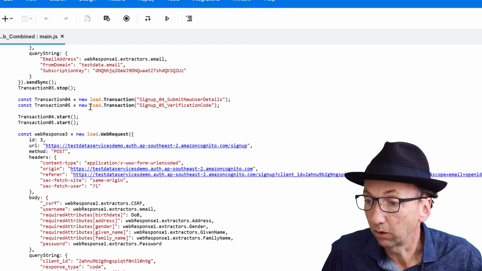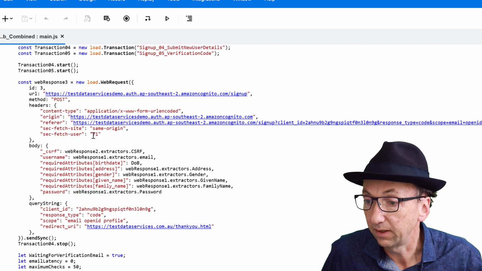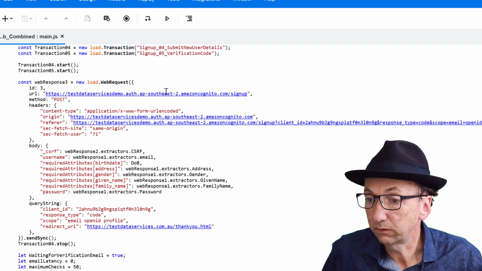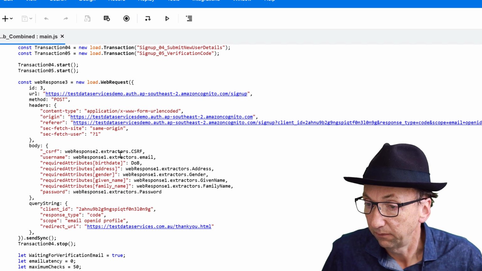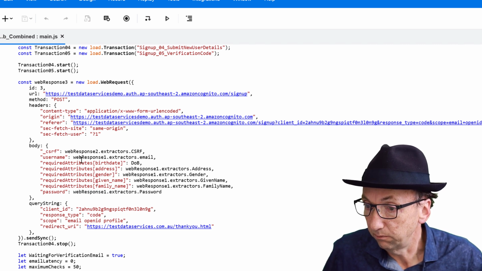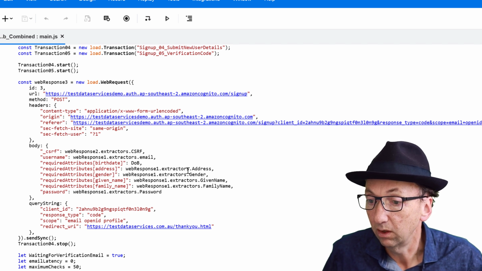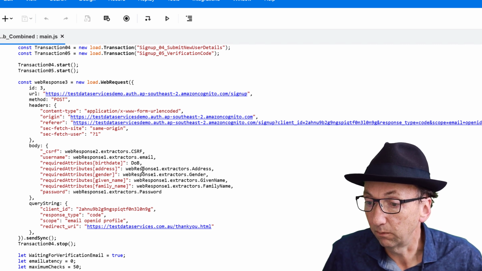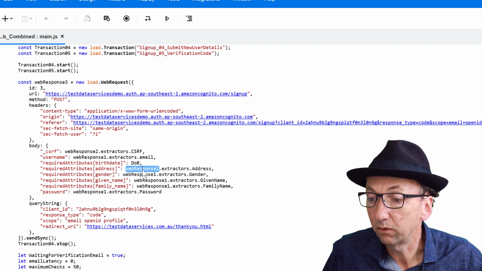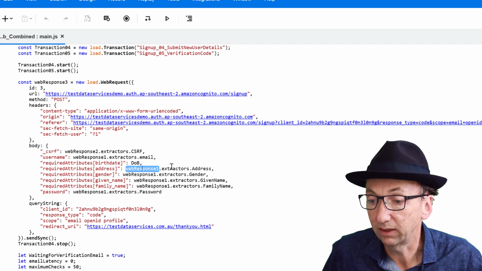And when we've got that, we then do this request here, which is the sign up request. We submit that, and we put in here all of the details to fill out that form. So the address, the gender, given name, family name, a password, and so on. Now it's getting these from, in this case, Web Response 1 extractor's address.